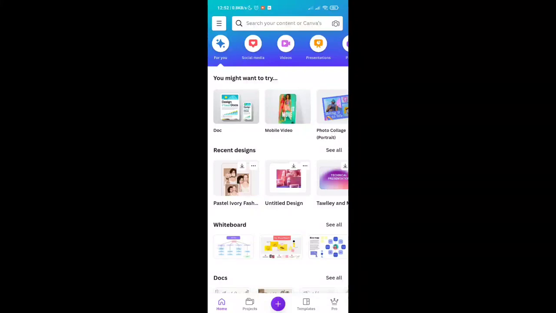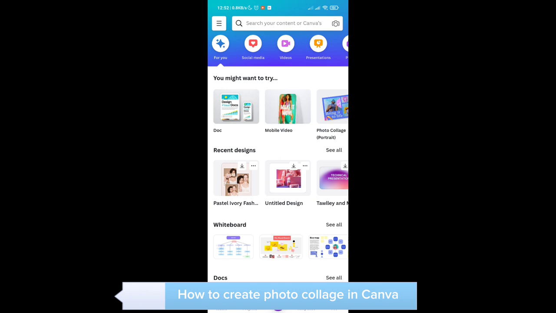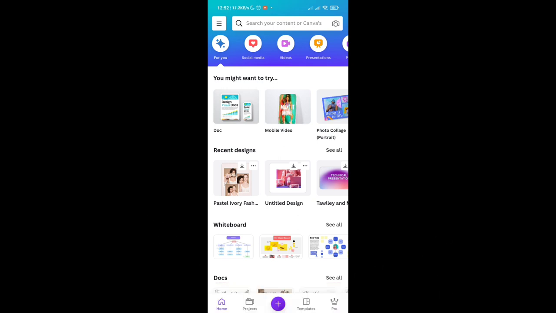In this video, you will learn how to create a photo collage in Canva. So first, you have to open your Canva application on your device and then log into your account. Now that you're here, you'd be able to see these sections at the top.